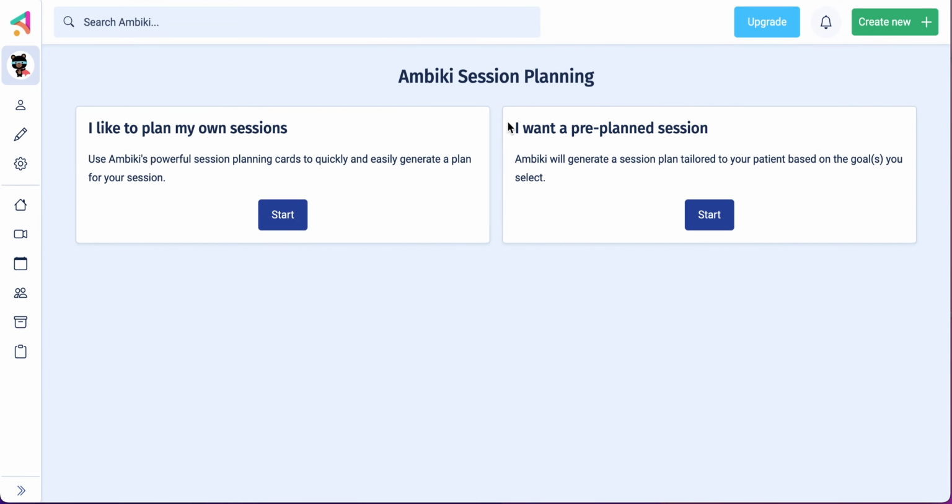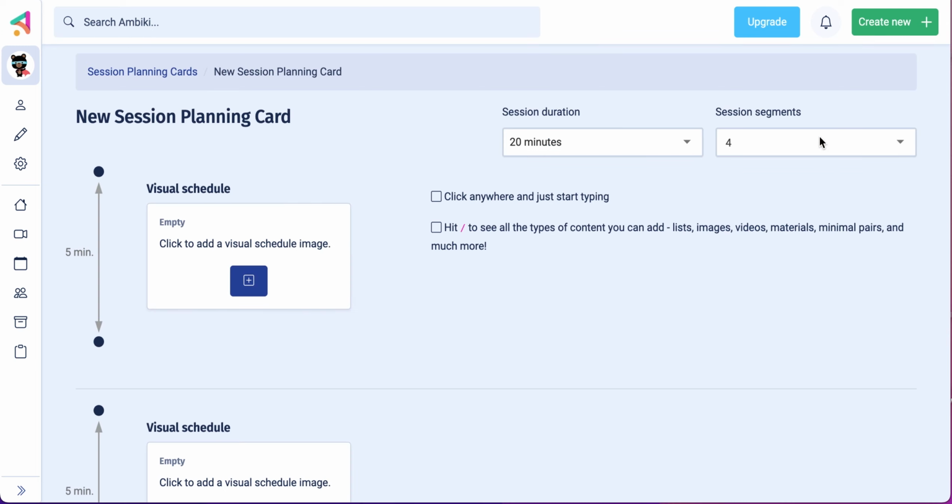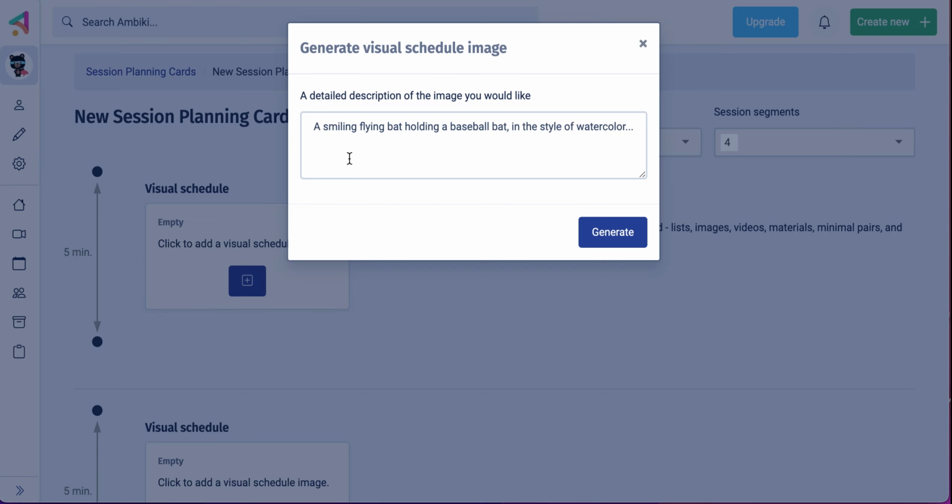Now let's go back and consider the other persona, the therapist who wants to create their own session plan. They want to be in the driver's seat, but that doesn't mean they don't want it to be quick and easy. Okay, so here we are with a clean slate to plan our session. I want to work on the k phoneme. I'm going to add a visual schedule image that incorporates multiple k words, and I'll actually use that visual schedule image as a good icebreaker to get the session started.